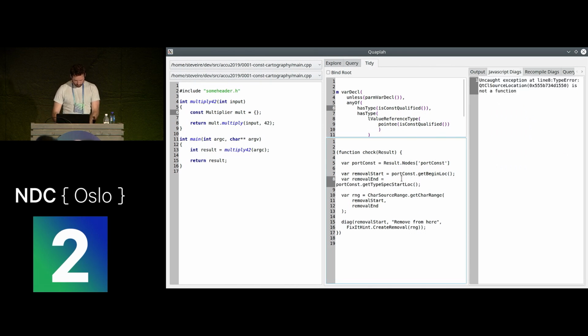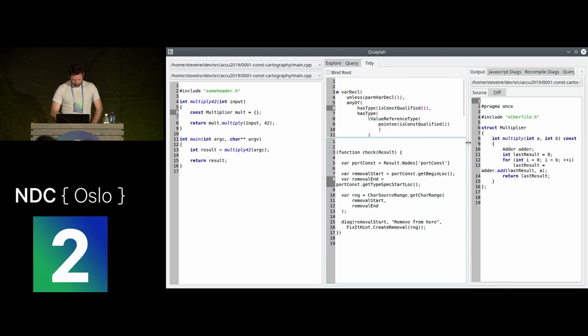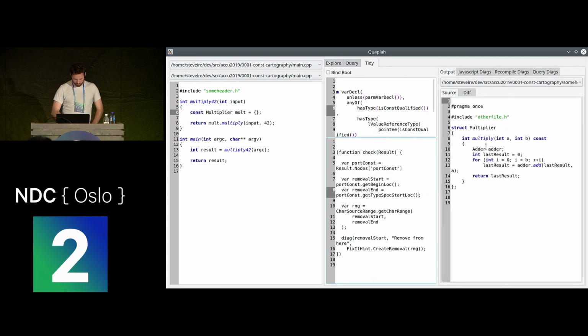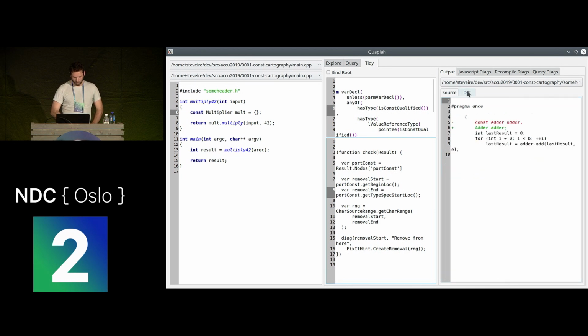And the output of that is already shown on the screen. So const is gone from this version of multiply. And we can see a diff as well to make that a little bit more clear. Okay, that's half of the job done.